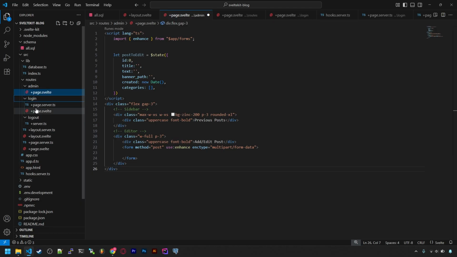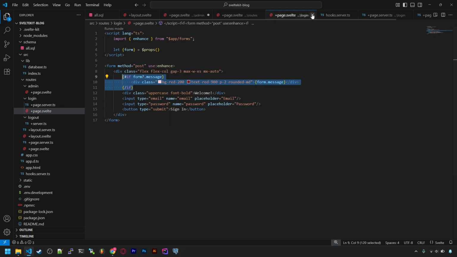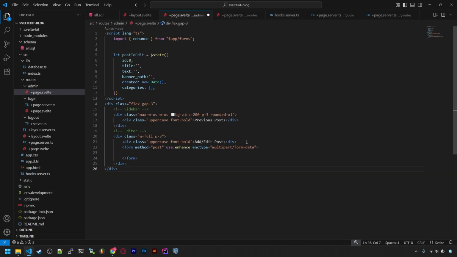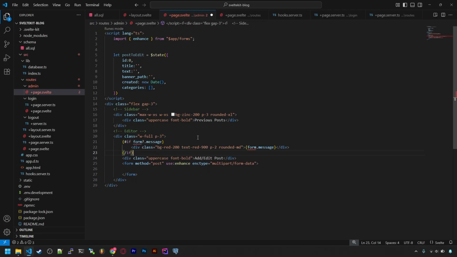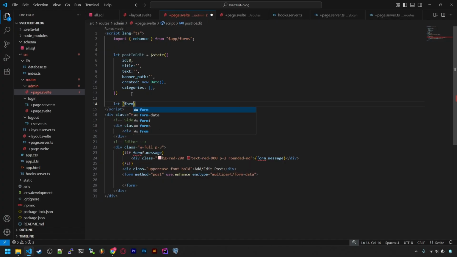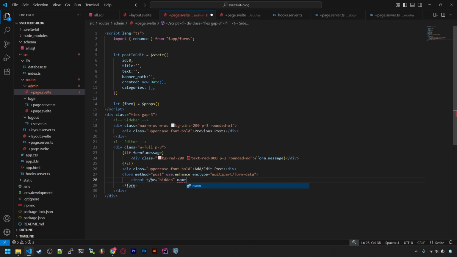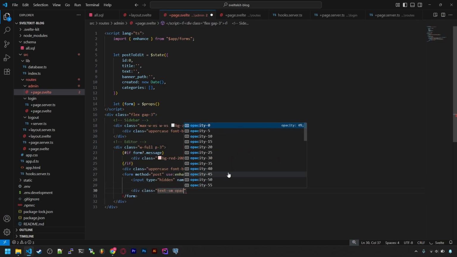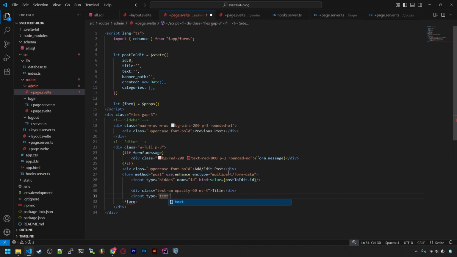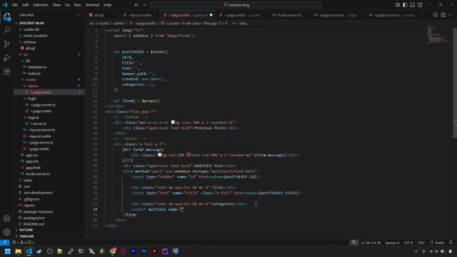We will also need the ability to check for form errors and display them. So let's go back to our login page and grab that error block and paste it in here as well. We also need to pull in form from the Svelte props rune on top. On top of this form, let's add a hidden input that will hold the post ID. This will allow us to determine if we're editing an existing one or creating a new one. The value of it will be bound to the post ID above. Then we can add a label and input for the title, and this value will be bound as well. And below that, a multi-select box for the categories.